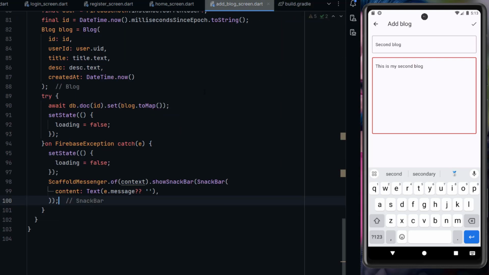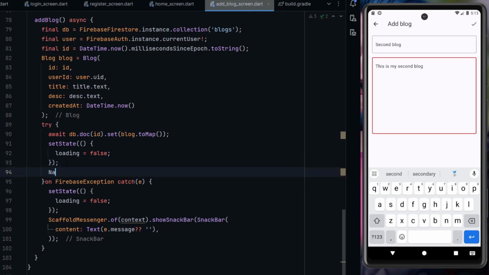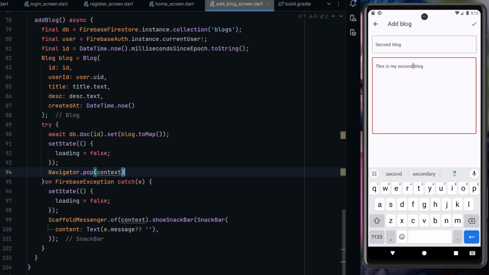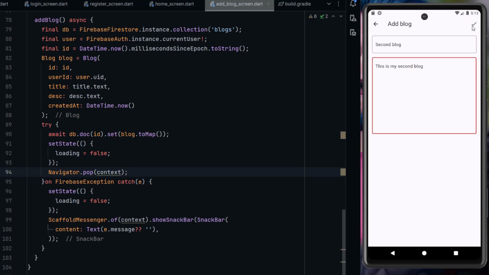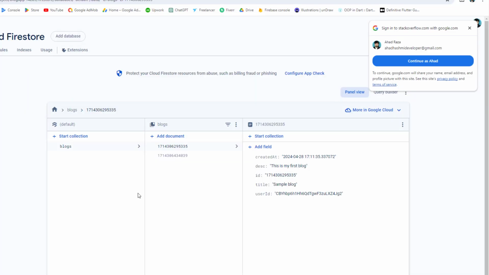Now I want to close this screen when blog successfully added. Open add blog screen and here after set state we can write code navigator dot pop, so it will close the screen. Now let me try. Click save button. You can see our blog has been added and add blog screen closed. Let me check it. Here you can see our second blog has been added.